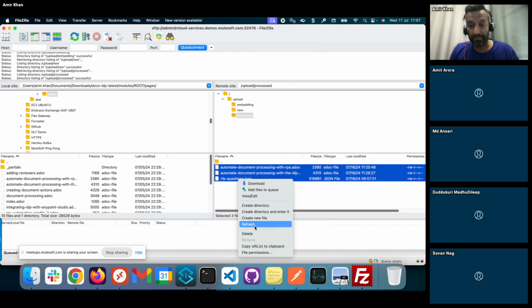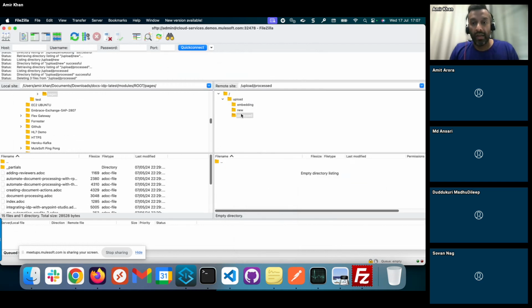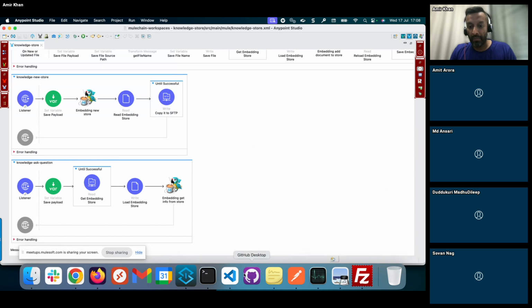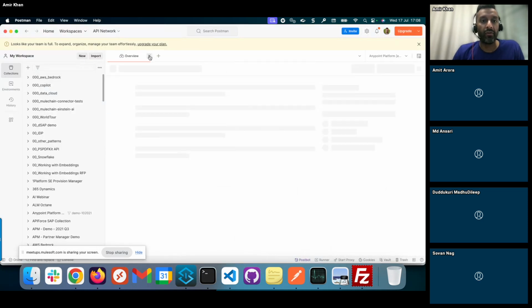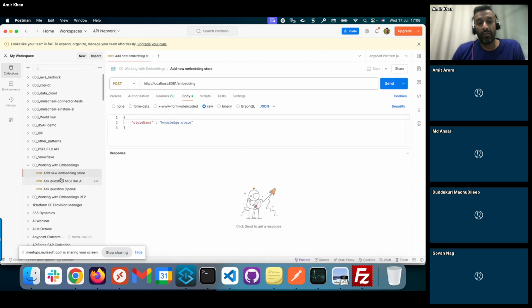So let me just get rid of it. So yes, I want to delete it. And now everything is empty. And this knowledge store is already having some information. So let me also delete this knowledge store by going to Postman. And we go here to working with embeddings. And you can see I have just three, or I have even here two different. I have here a knowledge store which I can create.